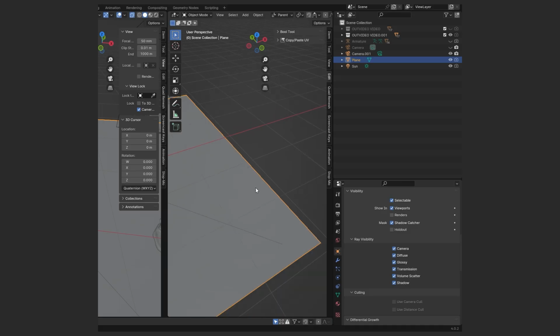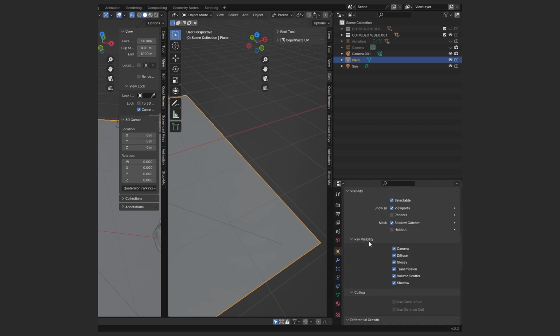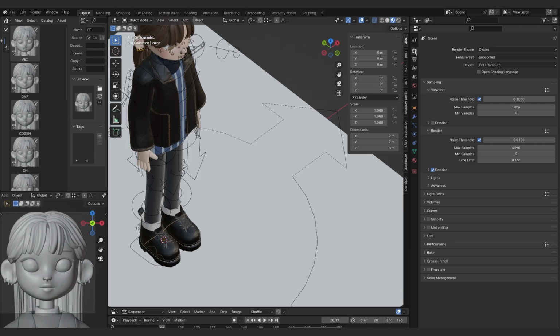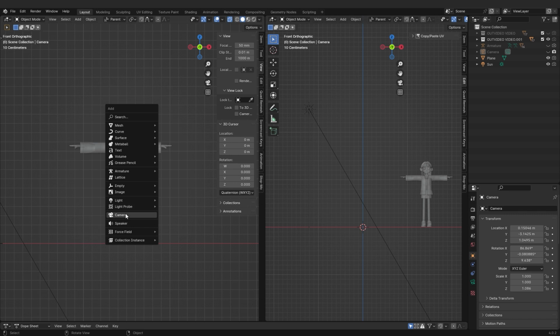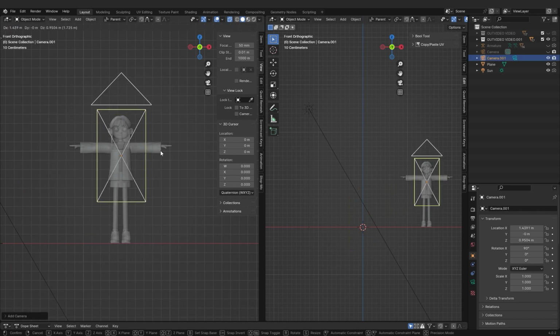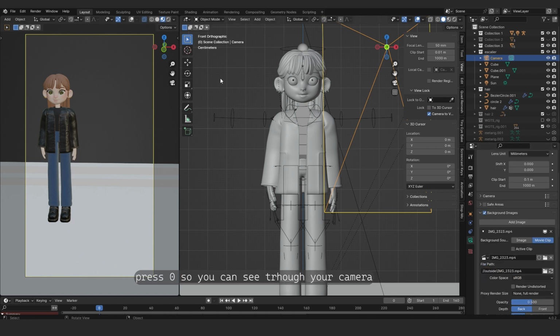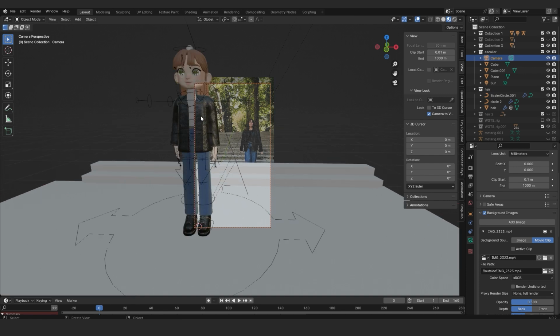I first simply added a plane that I used as a floor, and I made it a shadow catcher. I also needed to have a transparent background, so I checked transparent in the film settings. Now I go into my camera settings and add a background image, click on movie clip, and choose the reference I want. And now you can see your video reference right through your camera.